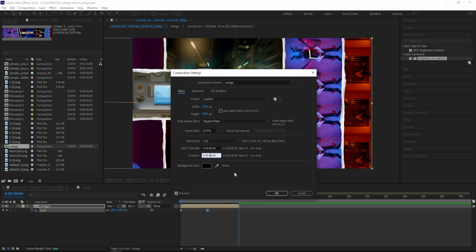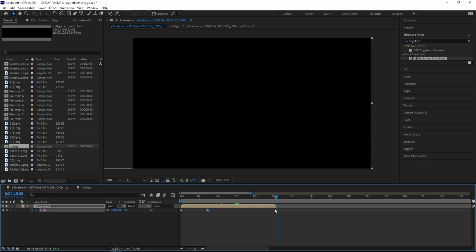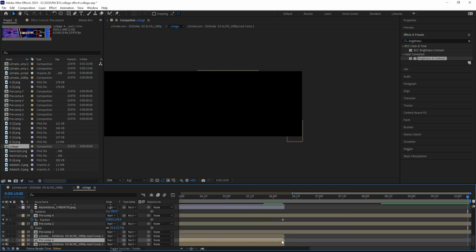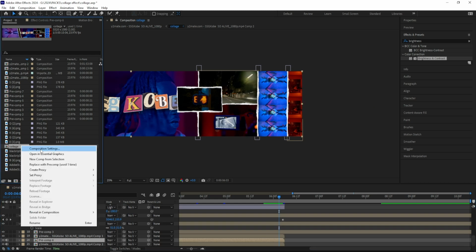If you want to make it a bit shorter, you can go to your collage and change the duration to something around 10 seconds and just drag it out. But then you'd have to duplicate your clips and make them longer. It doesn't take too long, but you can do it if you want to. But my final product looks like this.